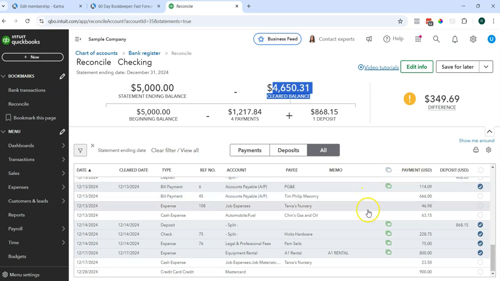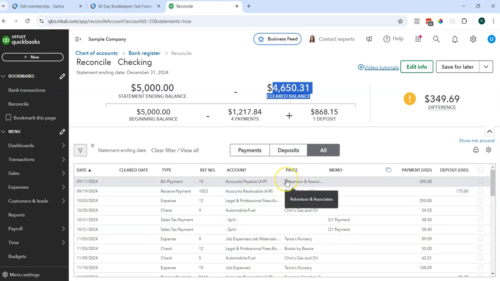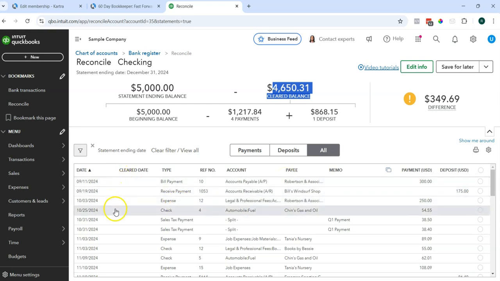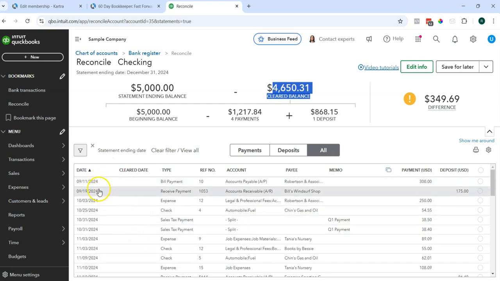Now for everything else, you're going to have to actually look at that bank statement and check the box to see if it's on there. Now here's a big red flag that this one has some issues, right? Is that we have transactions from September, October, November. So the reconciliation actually needs to start back in September.